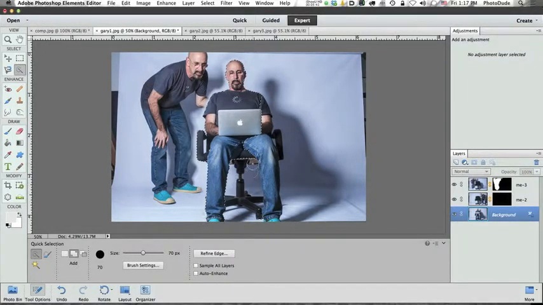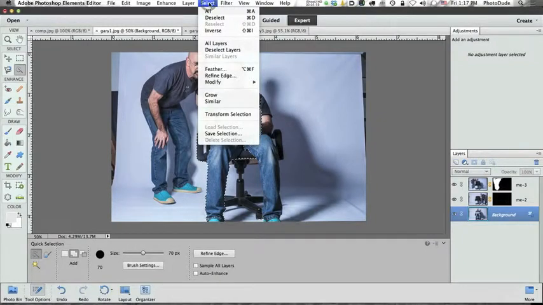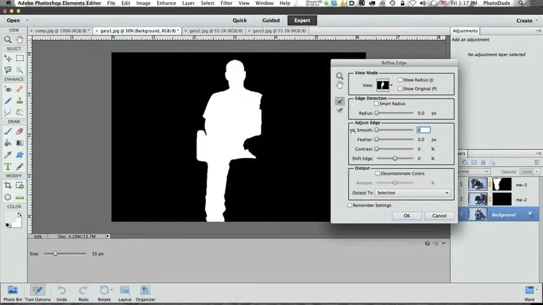Okay, that's pretty good. However, I'm going to go to, in the options panel at the bottom, there's the refine edge button in Elements 9 or 10. The refine edge button should be on the options bar at the top. However, if it's not there, you can always get to the refine edge command under the select menu. Refine edge.